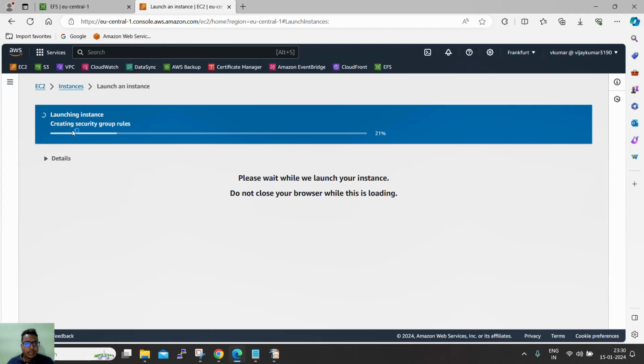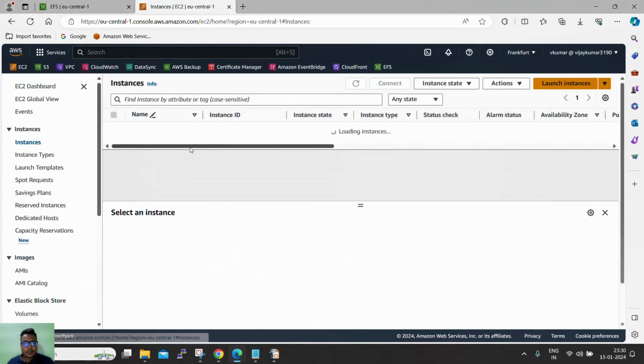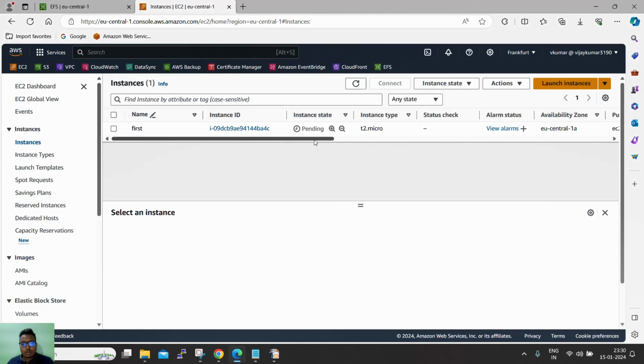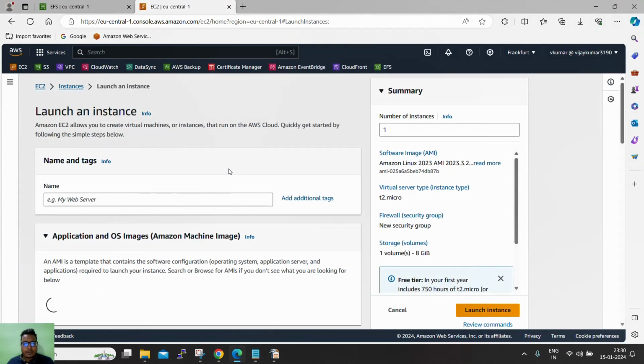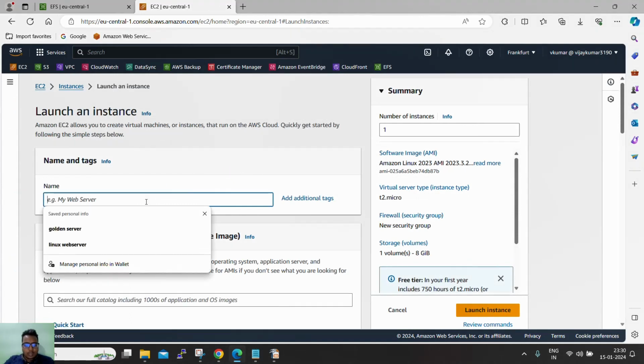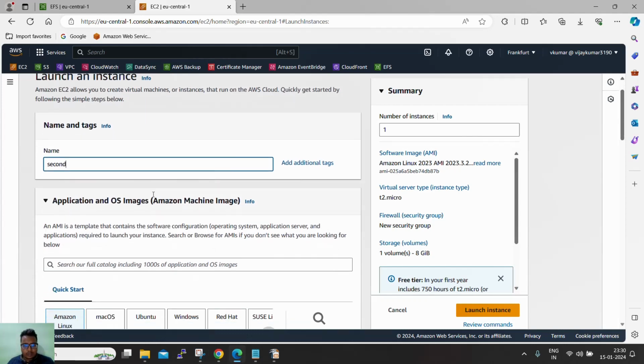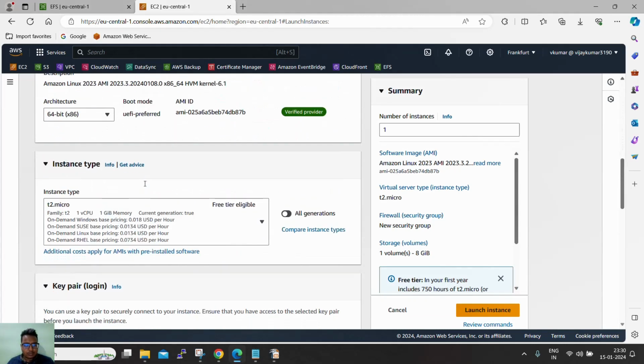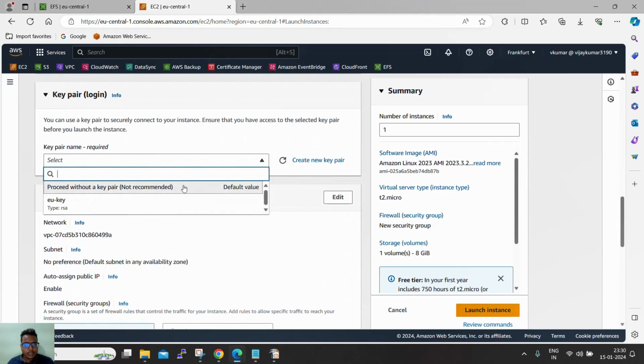Now if you see, it is creating security group rules, EFS security groups, and mount targets. So all the process is happening in the backend. Let's see what will happen when this server launches. We can launch another server also to see if our data is reflecting or not. So I will launch another server, my second server, and keep the login, I don't need it.